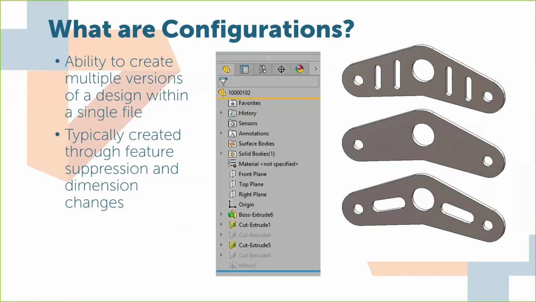Now, as we take a look at those little rocker arms, and that's the example that I'll be showing, we've got these three different similar versions, but they all share that same feature manager tree. And that's, again, kind of an important aspect of this. If you delete a feature in the tree, it's deleted out of all the configurations. That comes up from time to time. So in this little example here, we've got a handful of features in yellow. Those are unsuppressed or being evaluated in our little rocker arm plate. And the features in gray, Cut-Extrude 4, 6, Mirror 1, etc., those are suppressed or no longer calculated. And the configurations essentially just bounce from one set of features being calculated to another set of features being calculated.